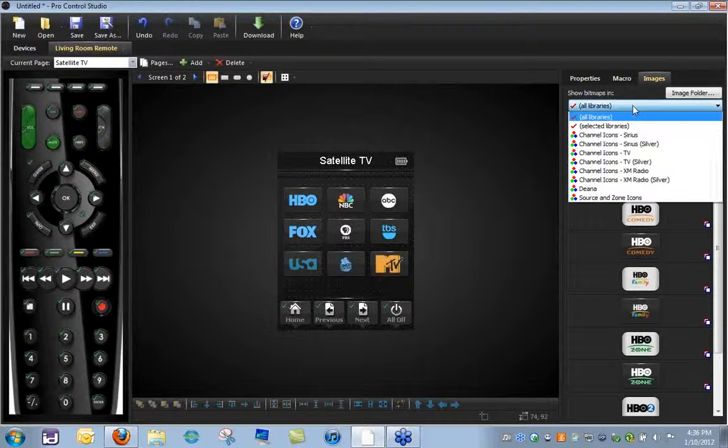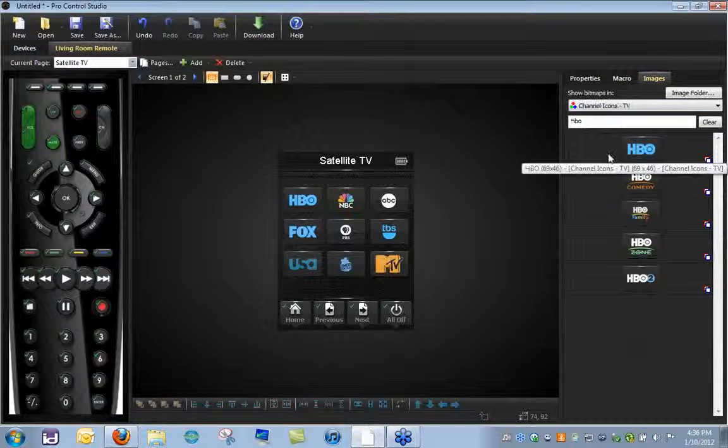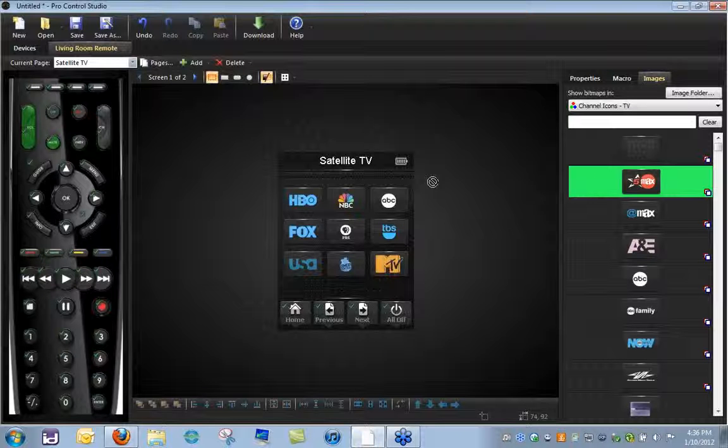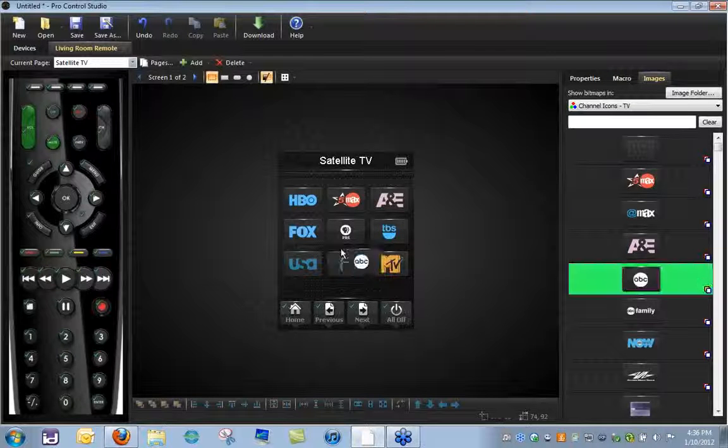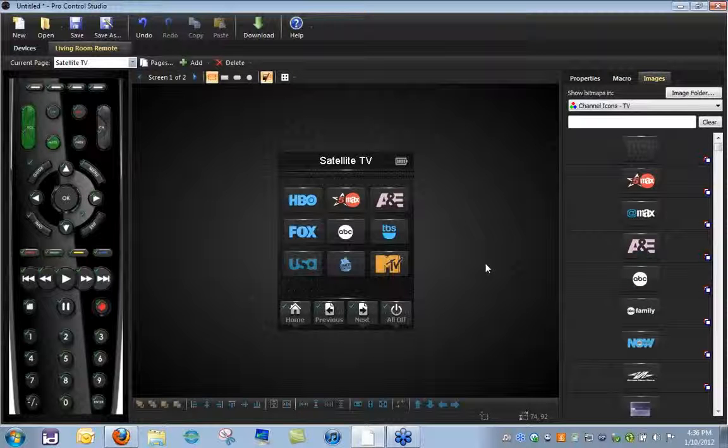We can also use the libraries pull down at the top and choose from the bitmap libraries in here. TV channel icons. Select it, and there they are. Get rid of HBO in the search box here so we get a full selection. Now I can just go in and place my customer's favorite stations on the buttons where I want to see those.